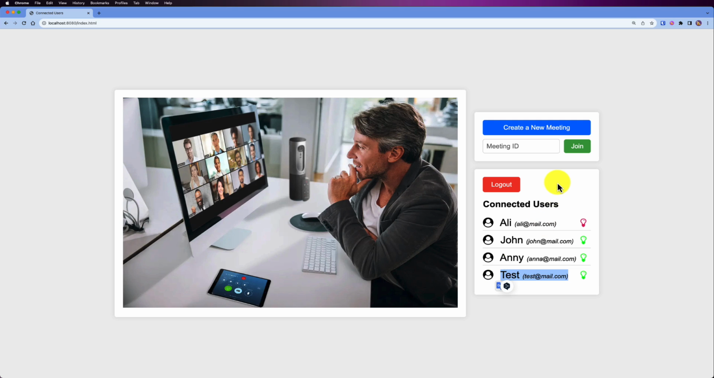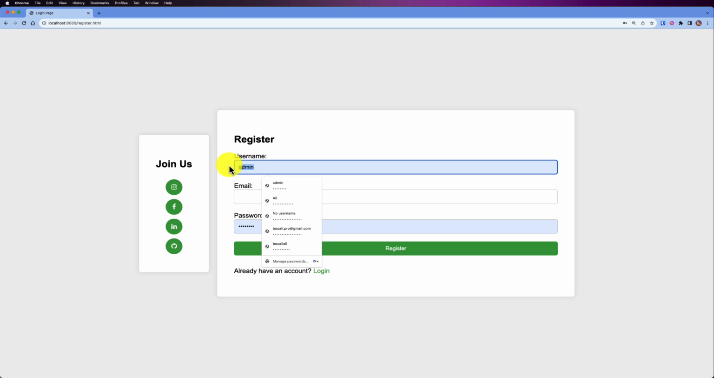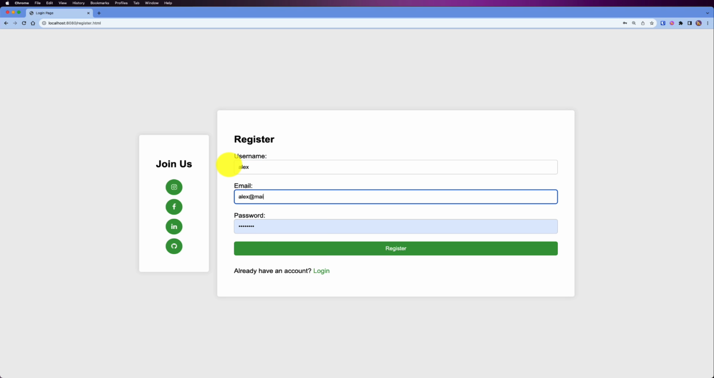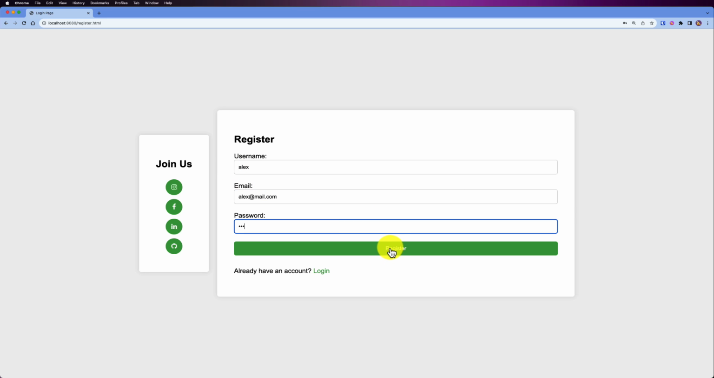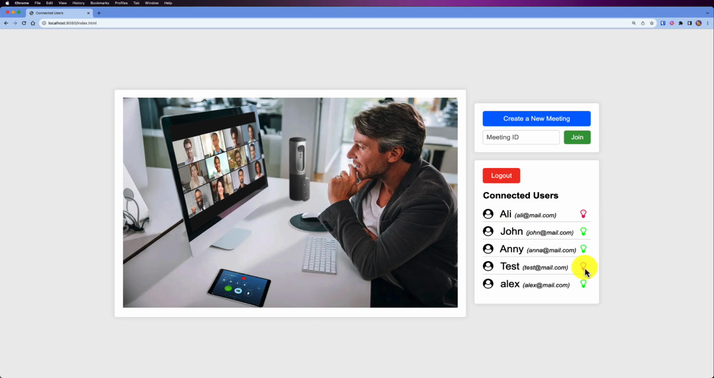Now if I log out again and try to register another user, let's call it Alex, with alex@mail.com, for example, and a short password, and click on register. Again we are redirected to the index page, and here we are loading the users. We see that test is also already logged out, and the same for Ali. Also, for example, if I open a new incognito window and log in again with this user, it will turn to green.